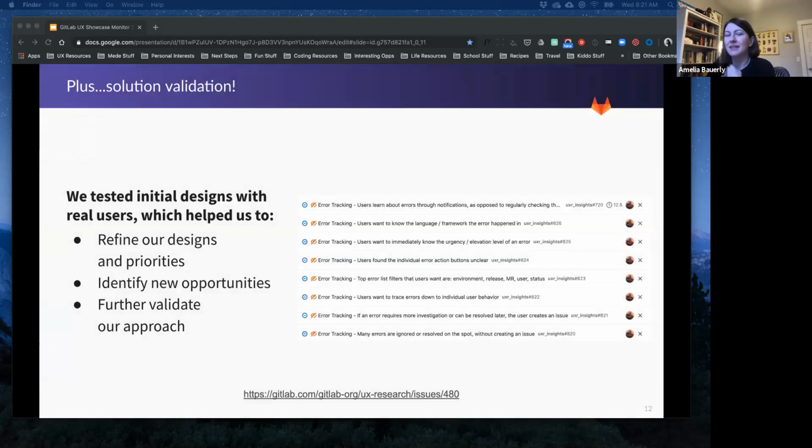And then after we put together these original designs, we also went through a solution validation process, which helped us to refine our designs and identify new opportunities and validate our approach. And one of the things we quickly validated as part of this research is the sorts of filtering that we had been planning. For our error list, we were debating a number of filters like filter by release, commit, and MR. But based on this research, we deprioritized several of these options as we found that the filters that we had been planning on introducing weren't actually the ones that were most important to users. So it was really good that we were able to get that information from users and not proceed with something that they didn't necessarily want.